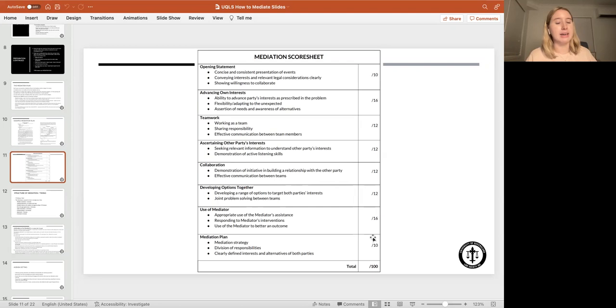And then also, as you can see, your mediation plan is worth 1/10 of your overall marks. If you don't submit one, you'll get 0 in that category, and vice versa. So you can have a look at all of these things: opening statement, advancing your own interests, teamwork, ascertaining other parties' interests, aka questioning, collaboration. The difference between teamwork and collaboration is that teamwork is you and your teammate. Collaboration is your ability to work with the other team and not be antagonistic. Developing options together is your ability to generate a wide range of options. Use of the mediator we've discussed, and mediation plan we've discussed.